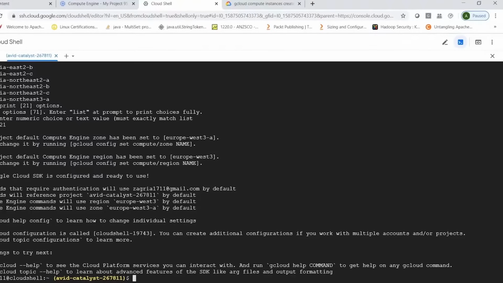Now there are different ways. If you were working on a Linux machine, you could always use an export command, something like this. You could do an export CLOUDSDK_COMPUTE_ZONE and give your zone name, or CLOUDSDK_COMPUTE_REGION and give your region, or you could add it in your bashrc file, right?